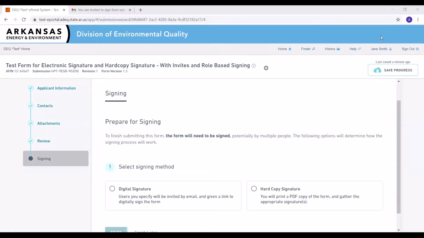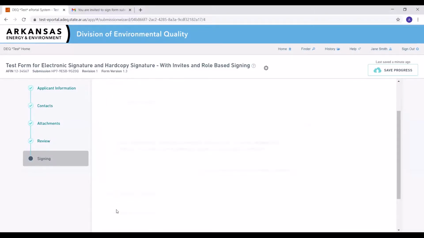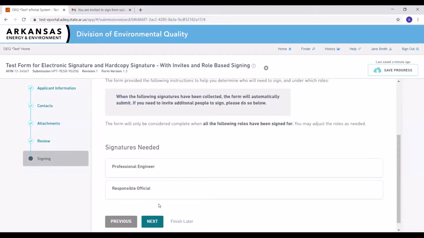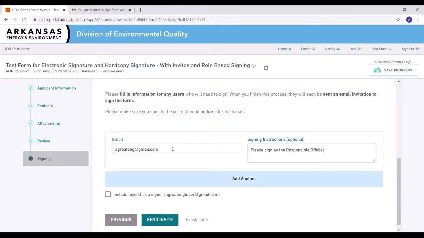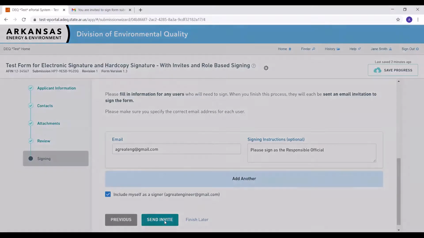If a form has been set up for role-based signing, then you pick the digital signature, click the Next button. The roles of the people that need to sign are displayed. After you click the Next button, you are allowed to invite others to sign. Enter the email address of the person that you are inviting to sign. Also, you have the option to add additional instructions. You can also include yourself as a signer. Once you've completed this information, click the Send Invite button.